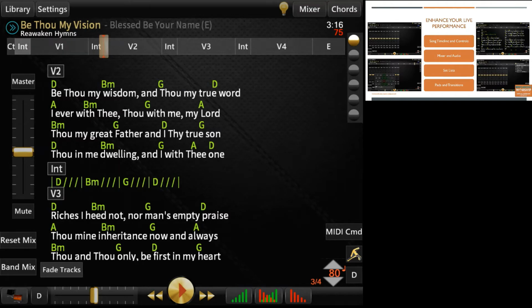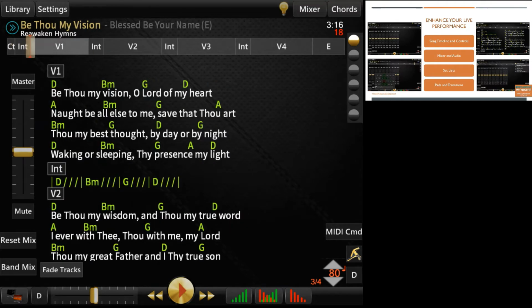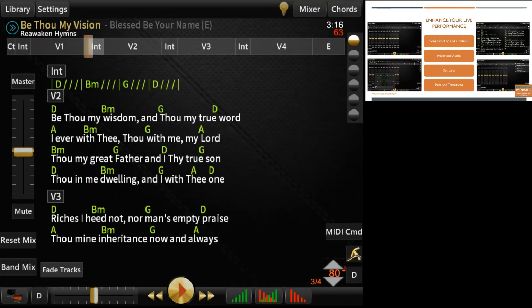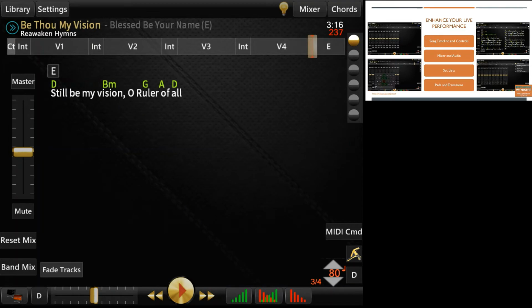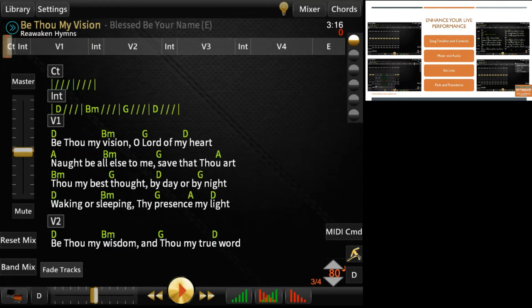So from intro, which verse 1 starts at 18, that starts at 63. So that's however many beats that is for that verse, basically. So this is the layout of the song from the count in to the ending. And as I hit play here, this button is used to play the song, basically.